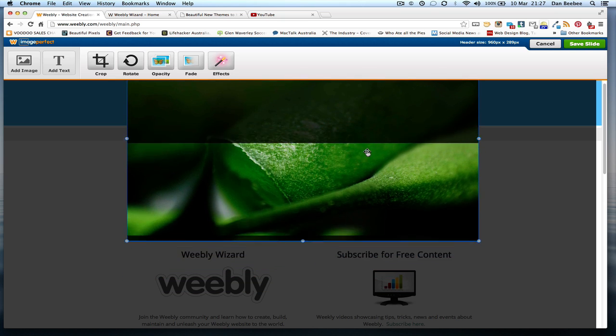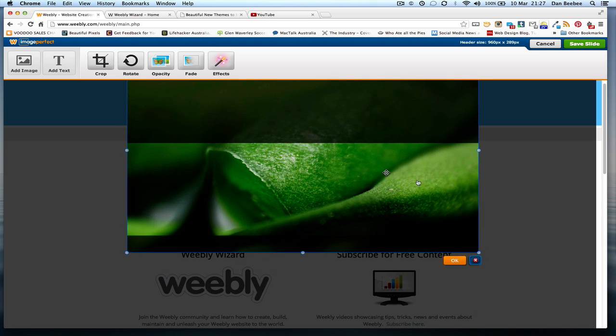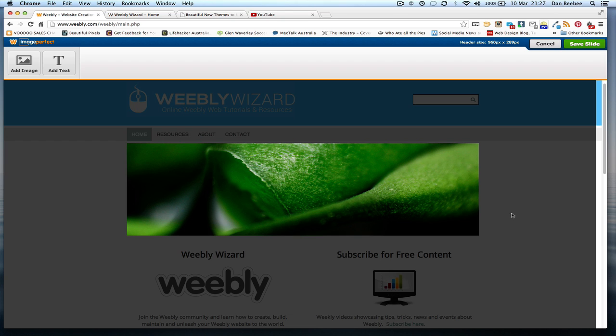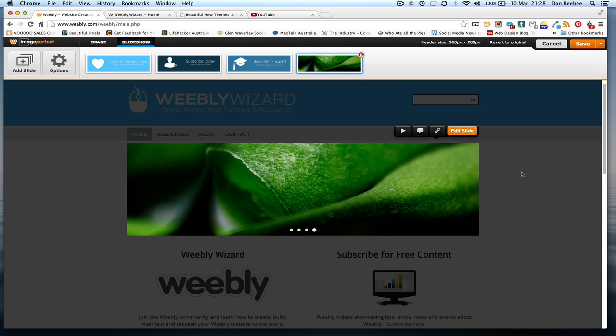So I can move and shape and rearrange how this picture is displayed. So I'm going to pop that there. I'm happy with that. Click OK, and that's how it's displayed. Simple as that. And then once that's been done, I can save the slide in the top right. And then it goes back to our options for amending things within the slideshow.